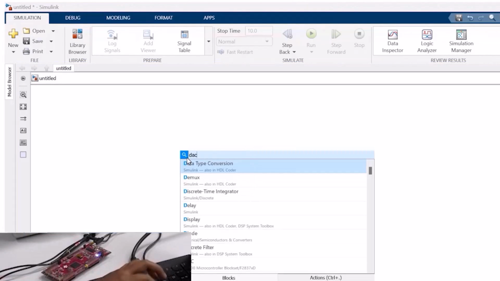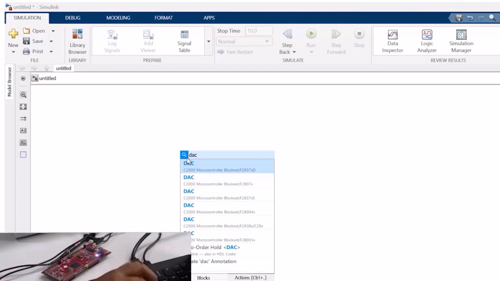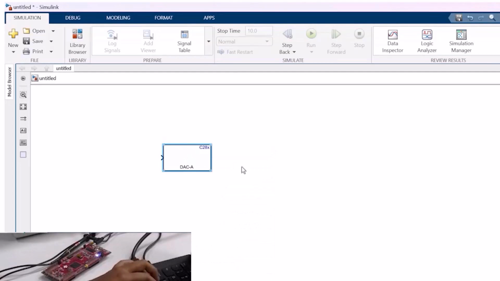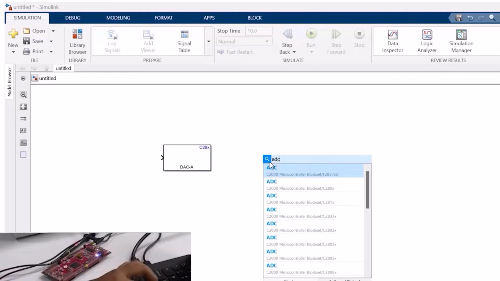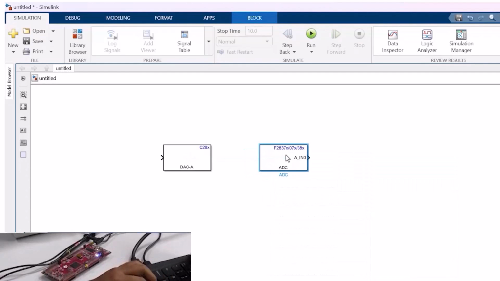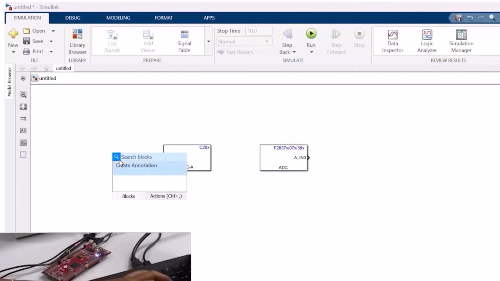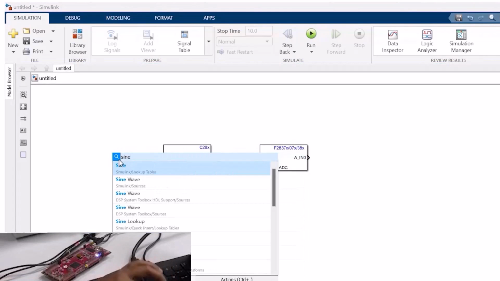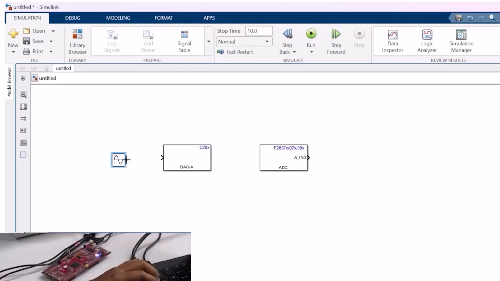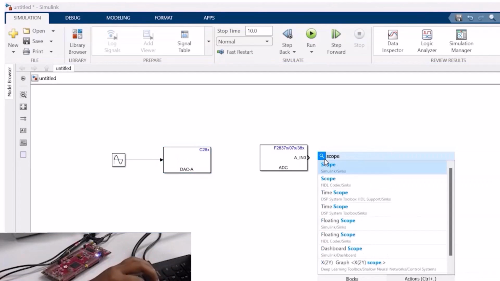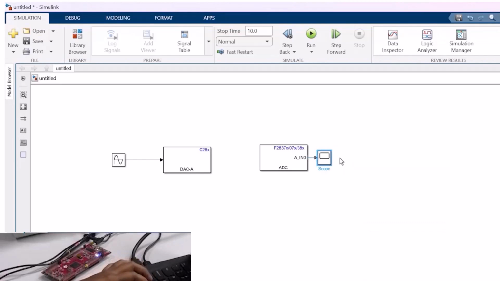Let me add a DAC block under F2837XD, an ADC block, a sine block, and a scope block. Let's now configure each block.